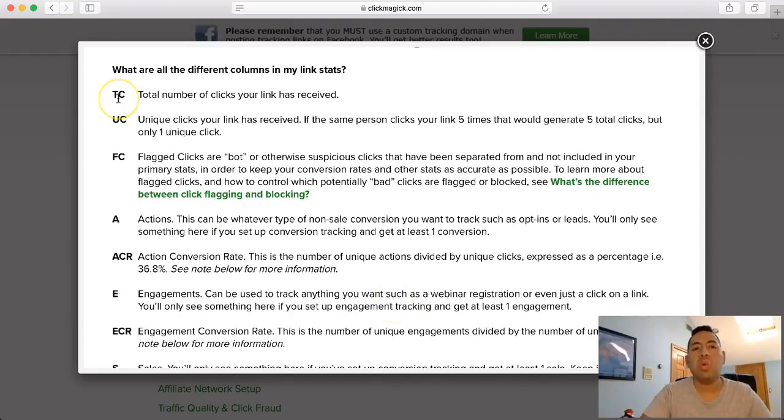TC is the total number of clicks that you receive, so how many clicks you got on your affiliate link in total. The next one is UC, unique clicks your link has received. If the same person clicks your link 5 times, that'll generate 5 total clicks, but only 1 unique click.